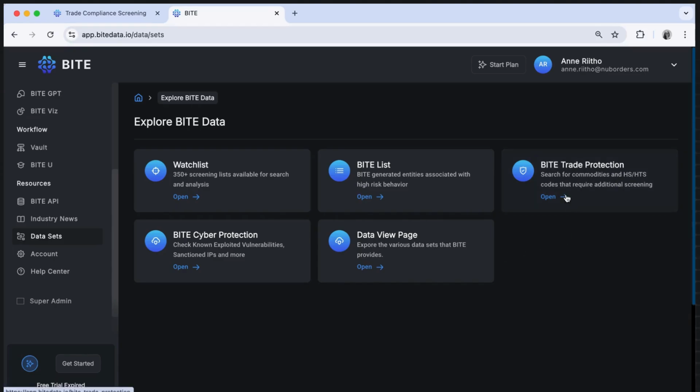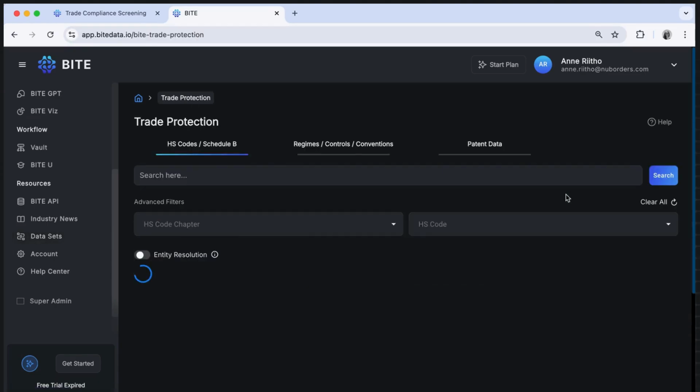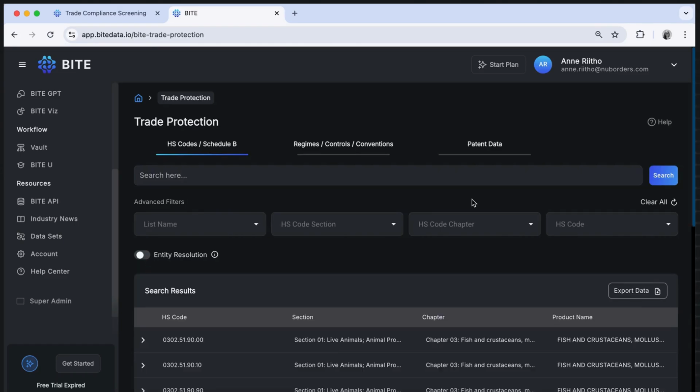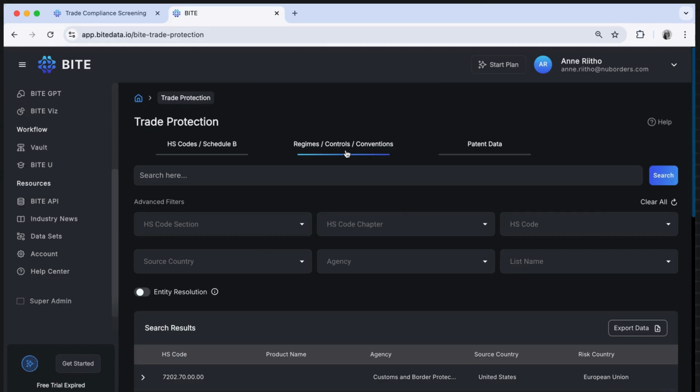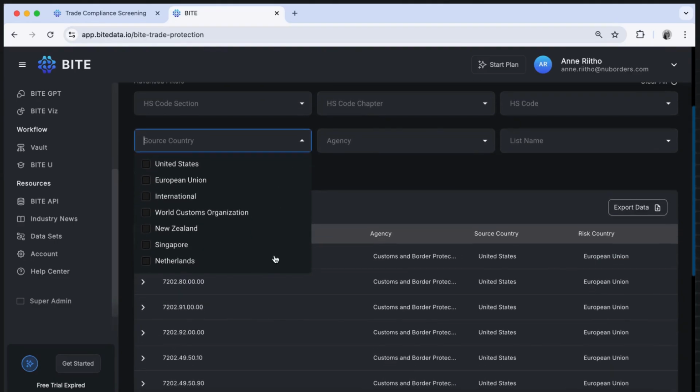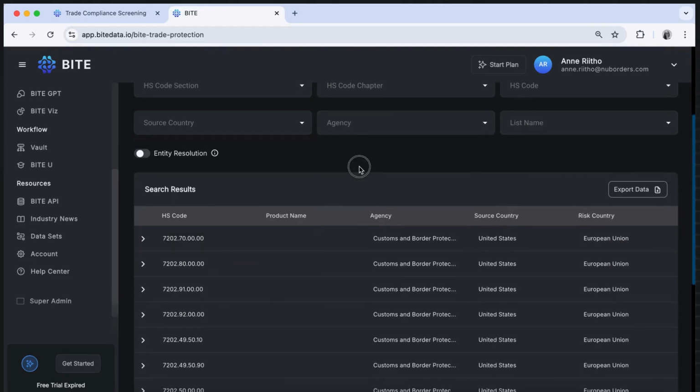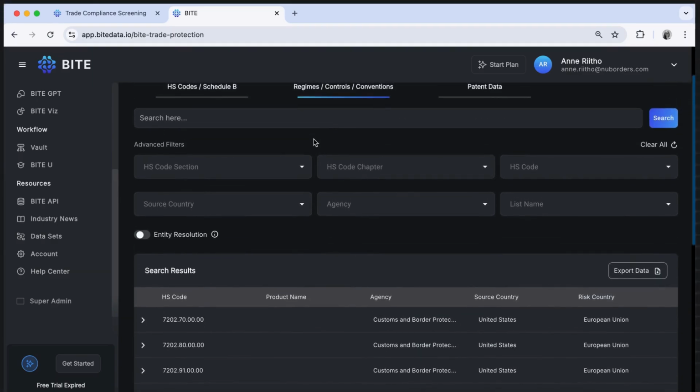The next module is the Byte Trade Protection module. This includes all of the commodity control information. Here you can search for HS codes, Schedule B, combined nomenclature. You can also review the commodity control lists associated with the various lenses and product screening lists. And this is particularly useful in dealing with high-risk goods. For example, we have a uranium enrichment list in here, and these also come from multiple countries around the world, and you can search by app as well.